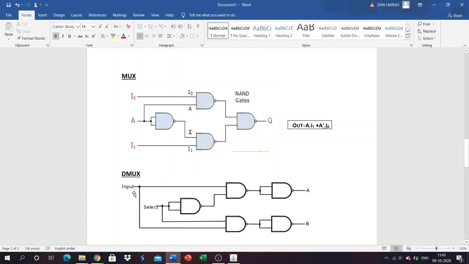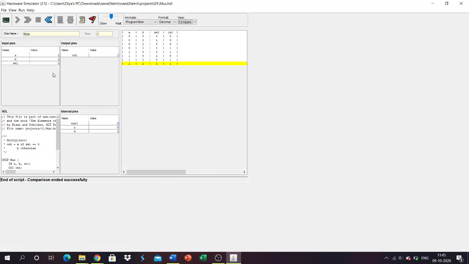Demux means a single input with a selector and two outputs. In mux we had two inputs, so just the opposite for the demux: we have two outputs with a single input and a selector. We'll check the demux now.